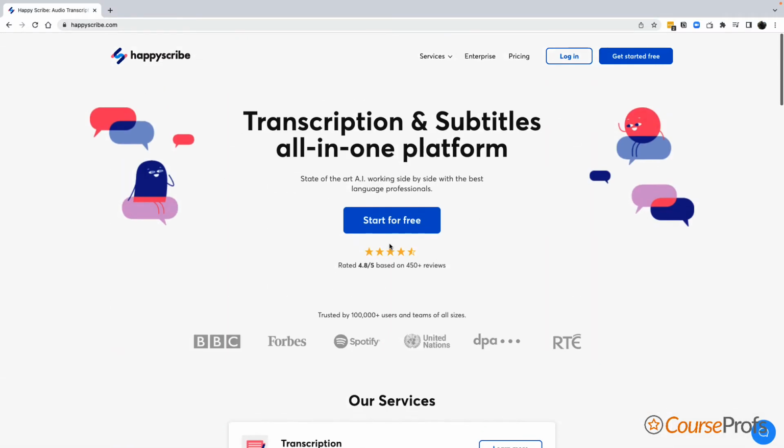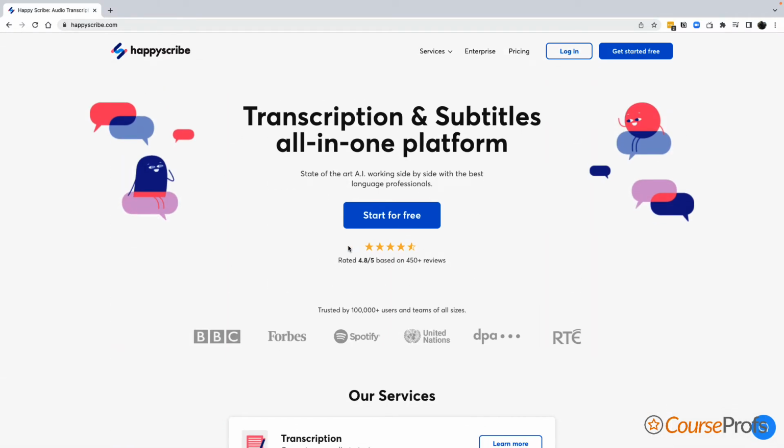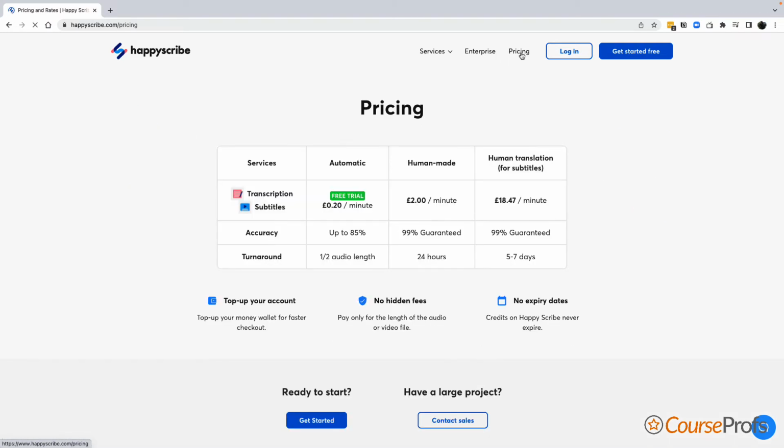But the thing that I like about Happyscribe is that it really is cost effective when you use the machine transcriptions. So if you take a look at their pricing page, you'll currently see that their machine transcriptions are 20 pence a minute if you're in the UK. I think it's the equivalent if you're in Europe, 20 euro cents a minute, and similar, I believe, if you're in the US, the equivalent of 20 pence or 20 euro cents.